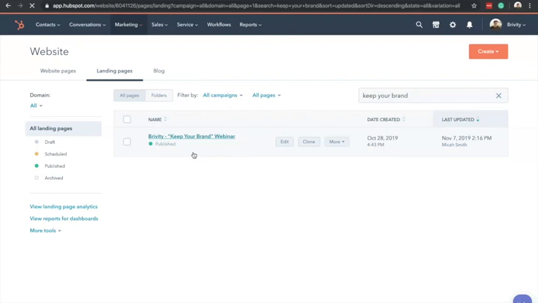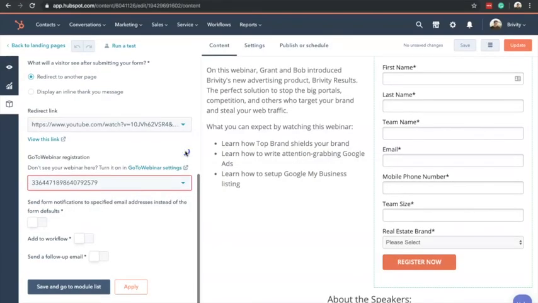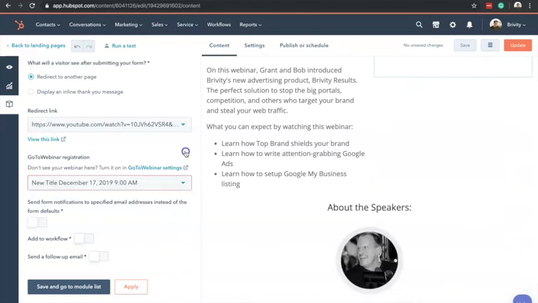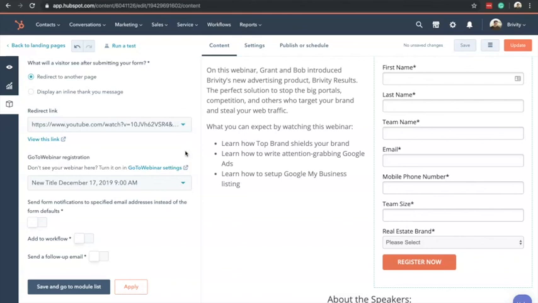And so from here, you can click on the form. And then down here, there's an option for GoToWebinar registration. That's how clean HubSpot and GoToWebinar work together. And so you choose the webinar, which I chose December 17th. So usually it'll have the title right here. You can click on the webinar that you want it to register people for.